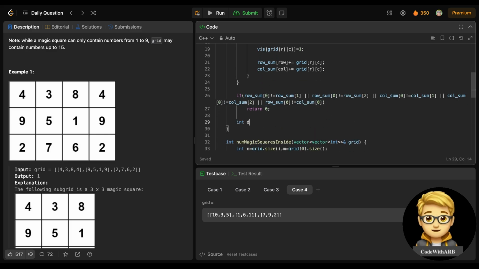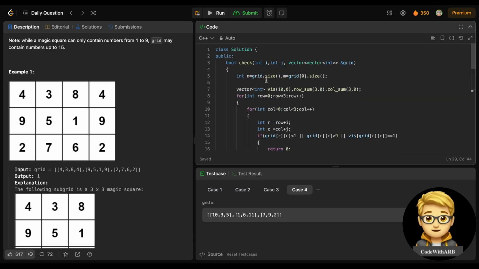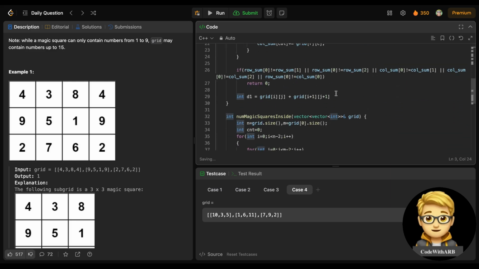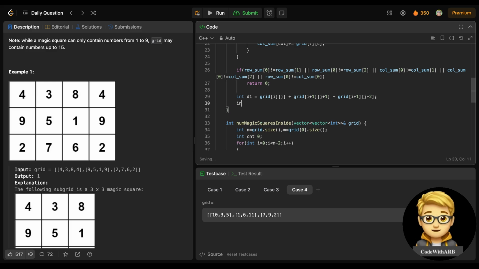Also, I need to check the diagonals. The first diagonal would be grid[i][j], the first element at the top left, then the center one will be grid[i plus 1][j plus 1]. Here i and j are the starting point of the sub matrix, and the last one is grid[i plus 2][j plus 2]. So it goes from the top left to the bottom right. Same goes for the opposite direction.